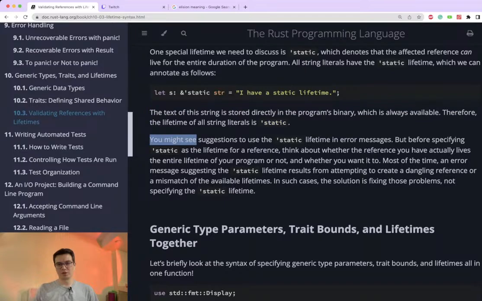You might see suggestions to use the static lifetime in error messages, but before specifying static as a lifetime for a reference, think about whether the reference you have actually lives the entire lifetime of your program or not, and whether you want it to. Most of the error message suggestions for the static lifetime result from attempting to create a dangling reference or a mismatch of the available lifetimes. In such cases, the solution is fixing those problems, not specifying the static lifetime.